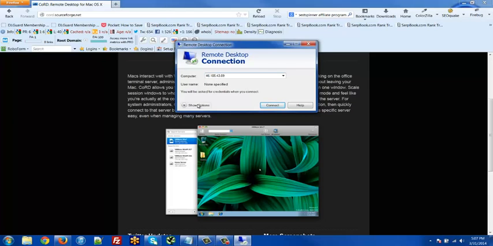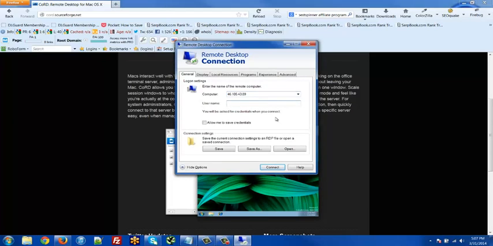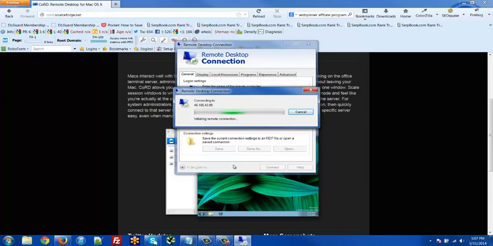So we're going to go and type that in. I'm going to click on show options, and more times than not your username will probably be administrator. Rare cases it might be something else. So I'm going to go ahead and click connect, and we'll just give this a minute.